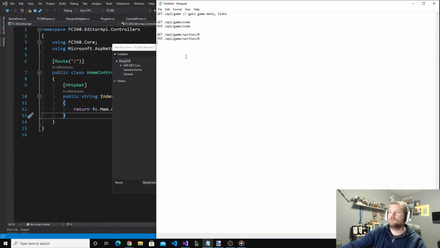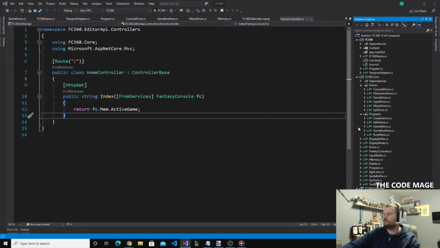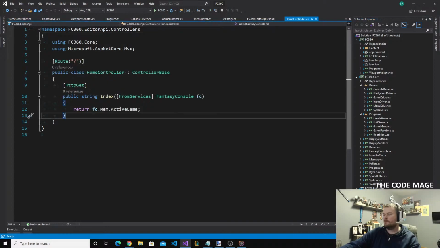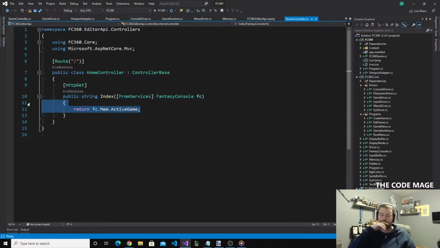Yep, so the main one I want to get here is kind of these ones going. Now the home controller, which right now is handling the root case, just spits out the active game name. I'm not certain. Yeah, I don't think this will end up being it. I think what this will do is return a JSON with a list of available links, basically, is all that will be in it.